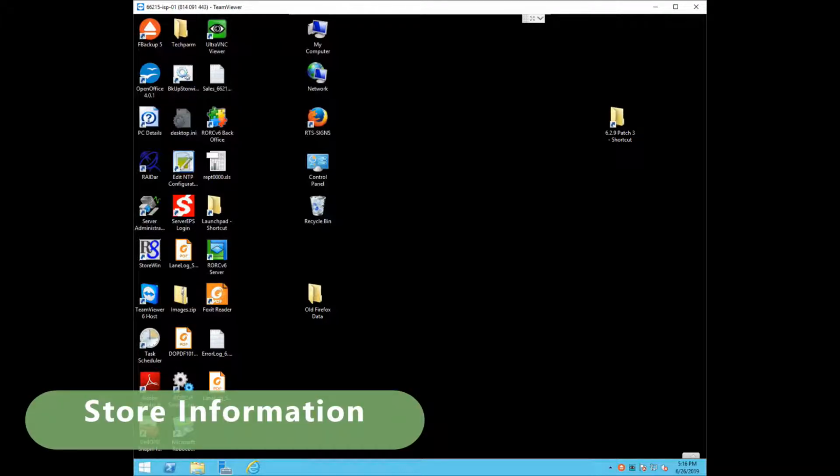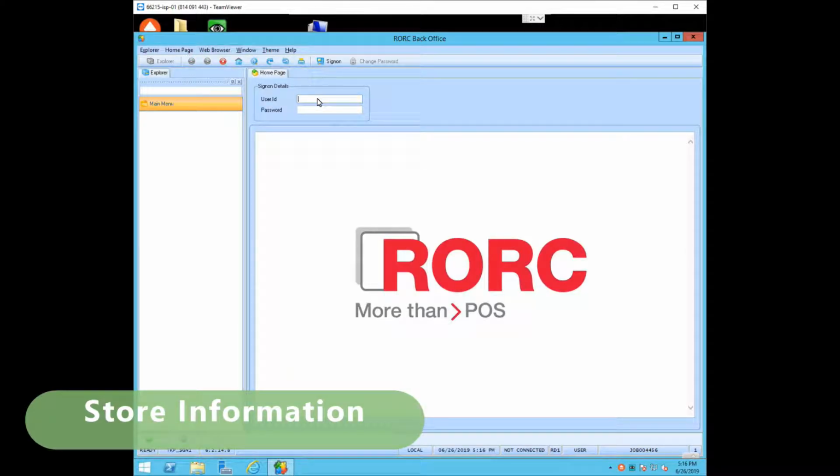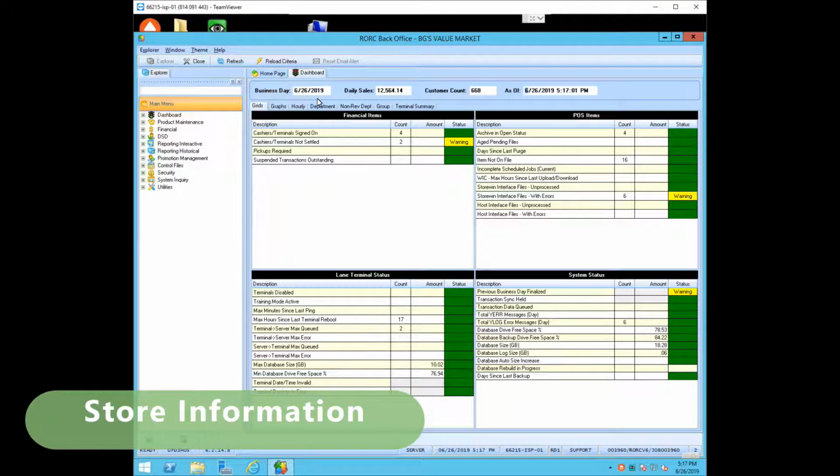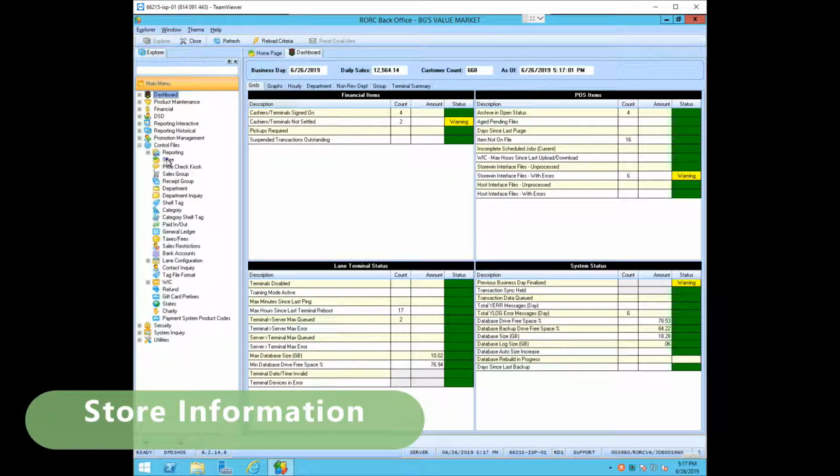So the first thing that we're going to begin with is page 2, when we're setting up the store information. What we want to do is log into the back office. And once we're in the back office, we want to go to the control files and store details.